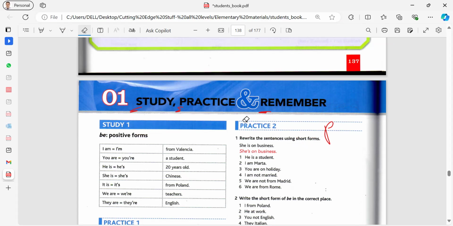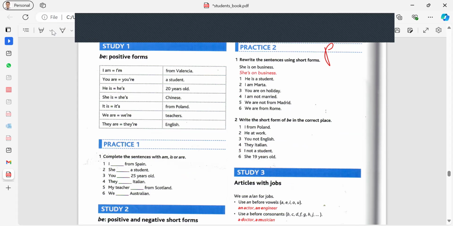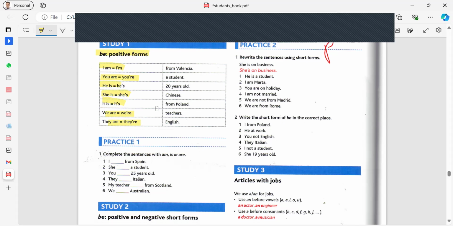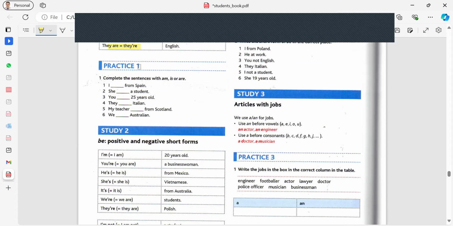So okay. Here in this part, as you see, we have positive, the same rule again. If you need more details about the lesson, you can read this. Like here, I am, long form am. You are, you're. He is, he's. She is, she's. It is, it's. We are, we're. They are, they're. So here is more explanation on how to use the short form and long form. Then you have practice one. Again, as you did in the first part, use am, is, or are.